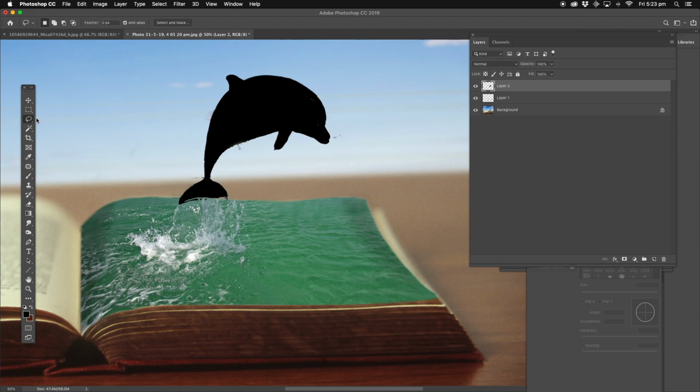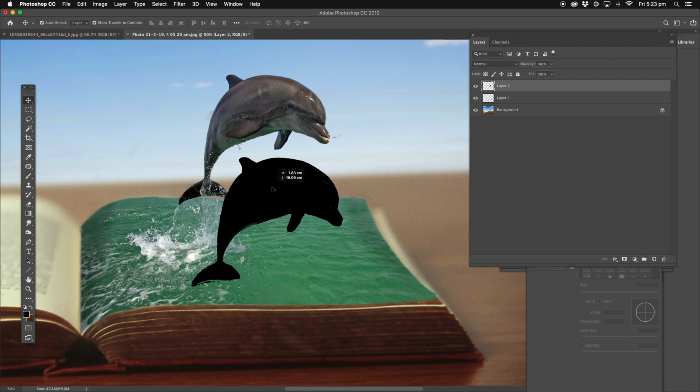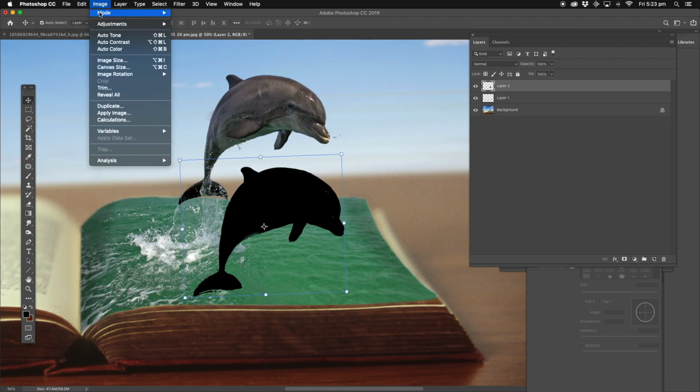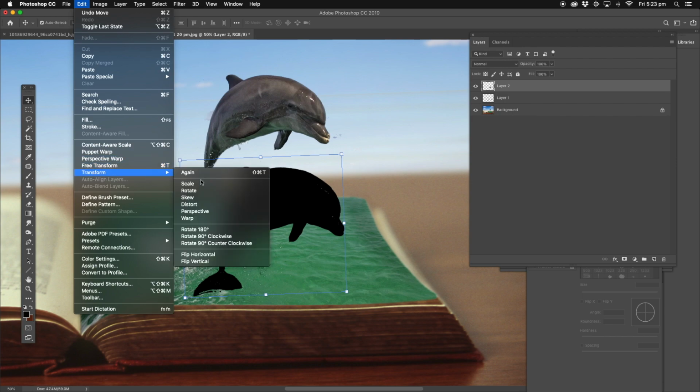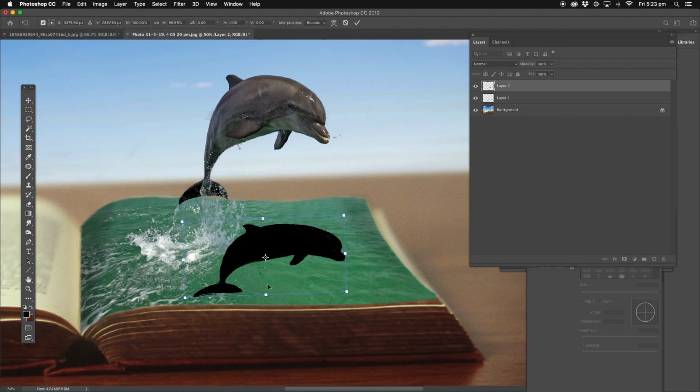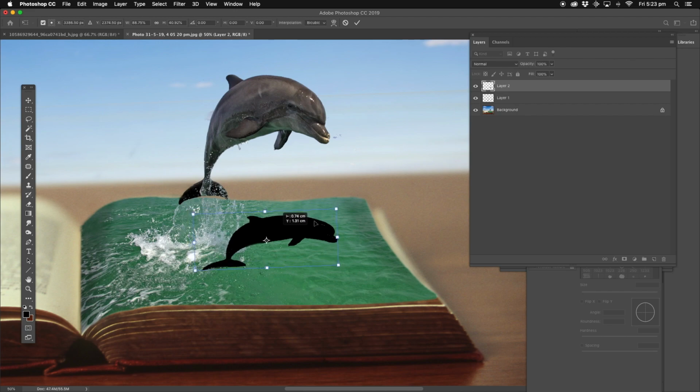Alright, bring that down about there. Transform. We're going to distort this, but before we distort it, hold down the Shift key, bring it down like that. Do it.